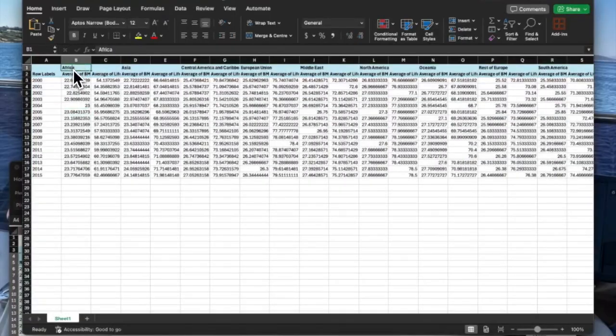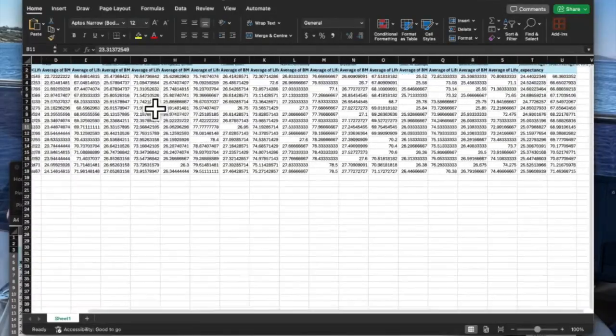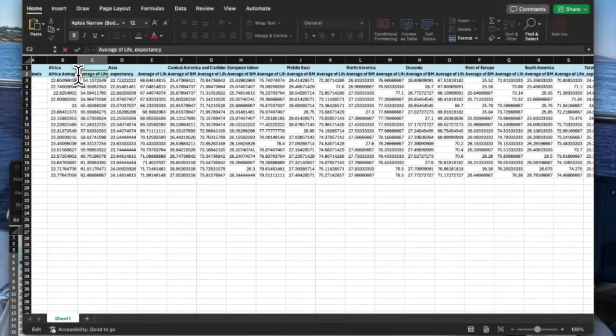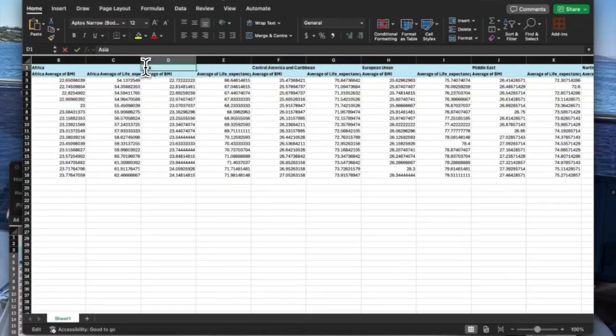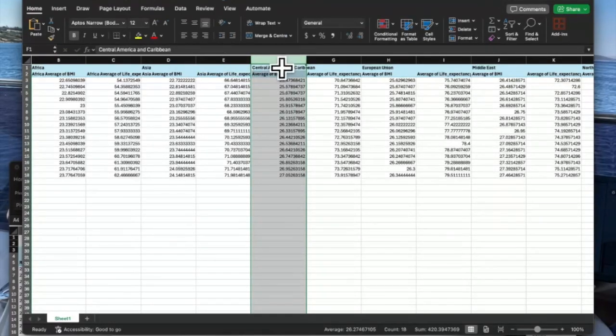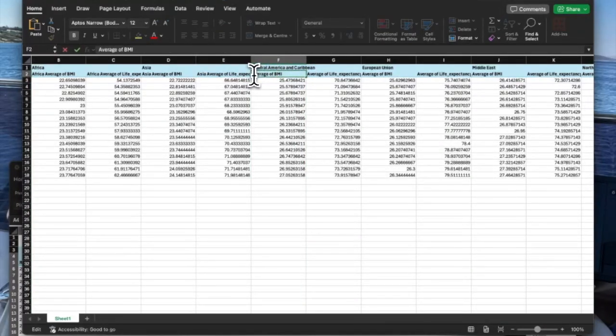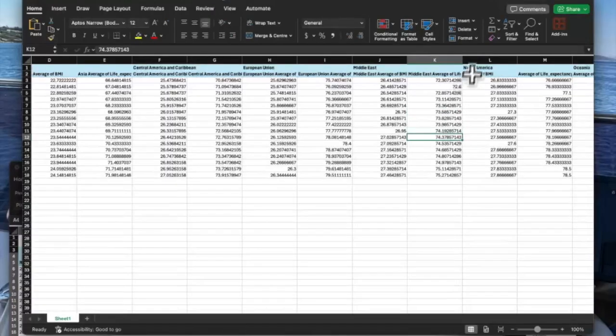I'm opening a new table. So as you can see, because we combine years and the region in this data set, it looks different, right? There are 2 main rows at the top, but I'm going to change this manually to make a simpler analysis. I'm going to say Africa, Asia average life expectancy, Asia average BMI. I'm going to make each data value, each data column, for the region, so it's going to be easier for me to analyze.